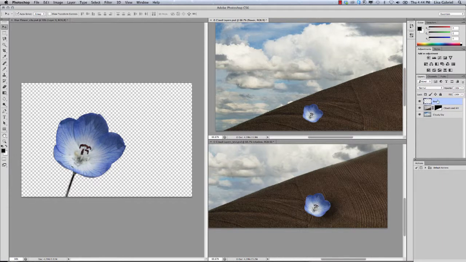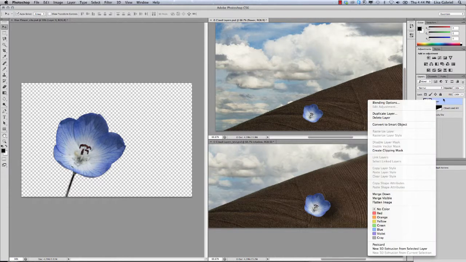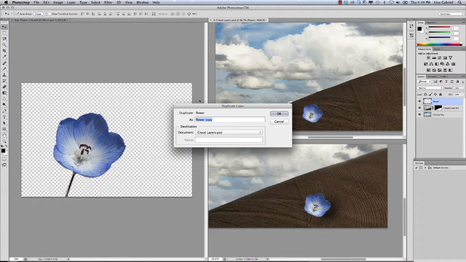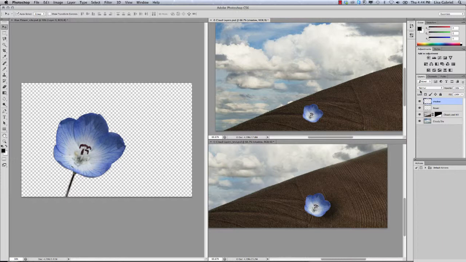Okay. All right, then I'm going to right mouse click over here in the layers panel, and I'm going to duplicate that layer. Okay, so duplicate that layer, and this time I'm going to call this shadow. All right, so I have my shadow layer, and I have my flower layer. So this is my shadow, and this is my flower. It doesn't look much like a shadow because we haven't done anything with it yet. All we've done is create the layer for it.